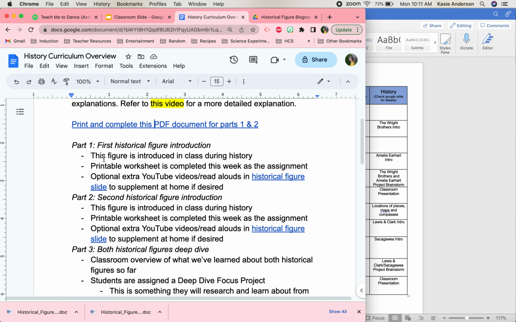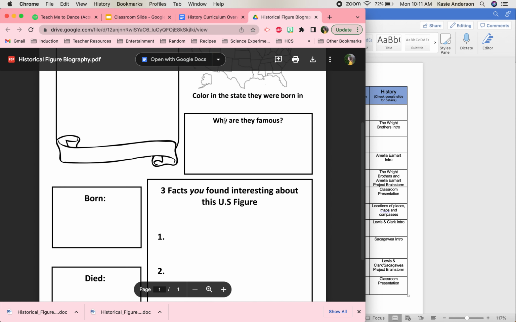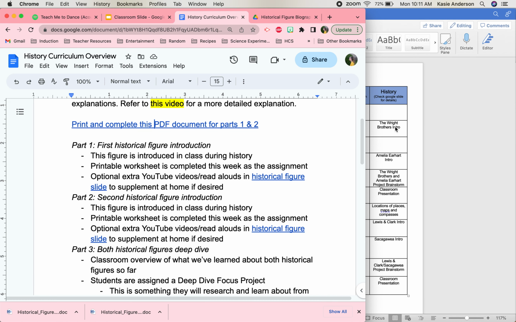So again, we'll talk about them in class, but it is the responsibility of the homeschooling parent at home to print out this document and discuss that character based off of the week that you're on. So the Wright Brothers intro, you'll make this historical figure document about the Wright Brothers. Then the following week, you'll notice there might be some gaps in between because as the school year starts, we're kind of easing our way into things, but you'll notice that then we've got Amelia Earhart intro.